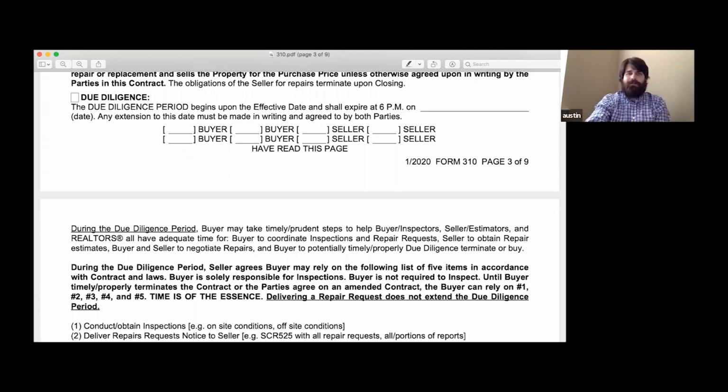So within this due diligence period, the buyer can conduct any and all inspections that they would like. They need to then deliver a request to the seller of those, and then by 6 p.m. on whatever date it is, the parties need to either have agreed to repairs, agreed to extend the due diligence period, or the buyer needs to have terminated the contract by delivering notice of termination and a termination fee, or at 6:01, we have an as-is contract in regards to repairs.